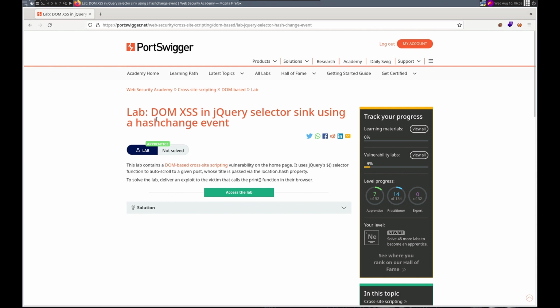This time, it is a DOM XSS in the jQuery selector sink using a hash change event. That's going to be important, I think. This lab contains a vulnerability on the home page. It uses the jQuery selector function to auto-scroll via the location.hash property. To solve the lab, deliver an exploit to a victim that calls the print function. All right, let's check it out.